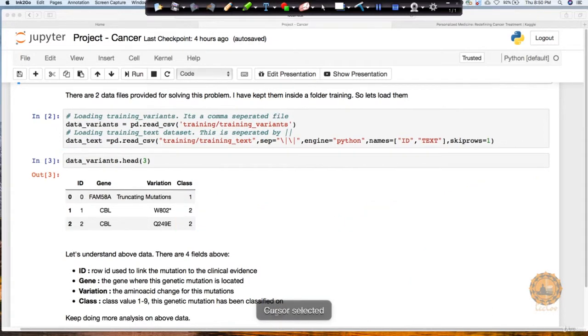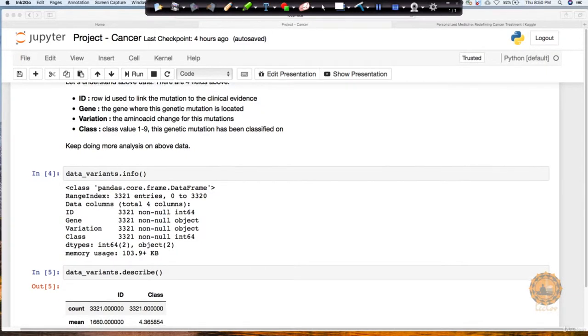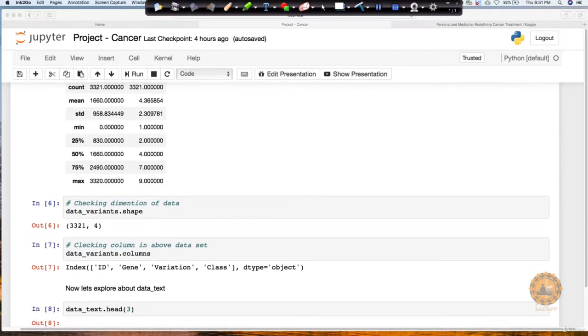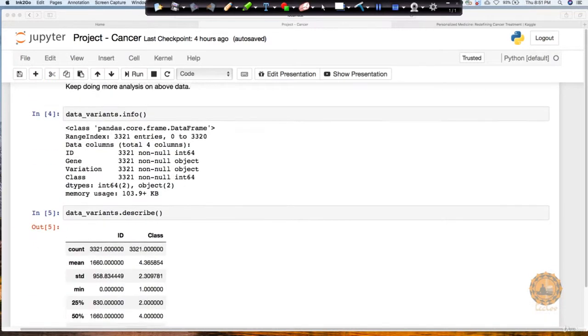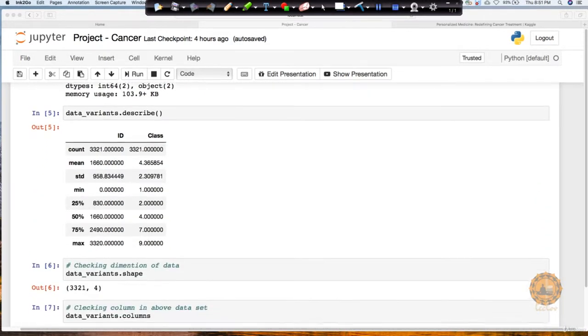Now, the second thing is that once we are doing this analysis, when we look at the information here, we can see that we have ID, gene, variation, how many non-null values are there, every detail is mentioned here. Let's do a description of it, and we can see the mean, median, 25th percentile, maximum, minimum, all these values. You can very easily do that. Then you can look at the shape of the data. This shape tells me how many rows and how many columns I have in my data set. Definitely, when we talk about columns, we have ID, gene, variation, class, right? 4 columns. That's the reason you are seeing this value as 4.